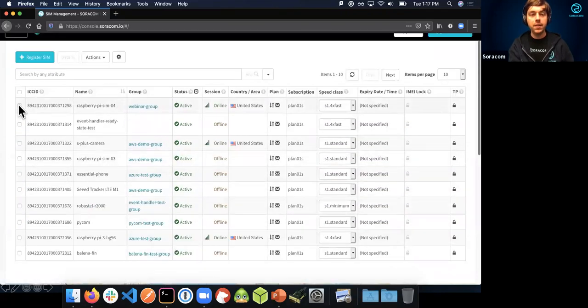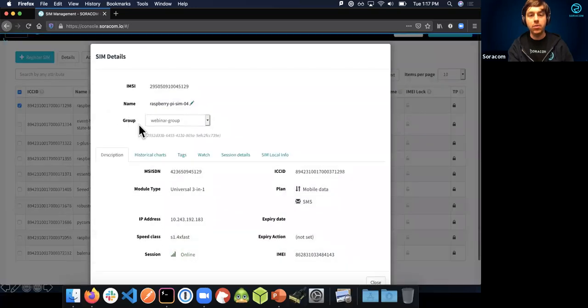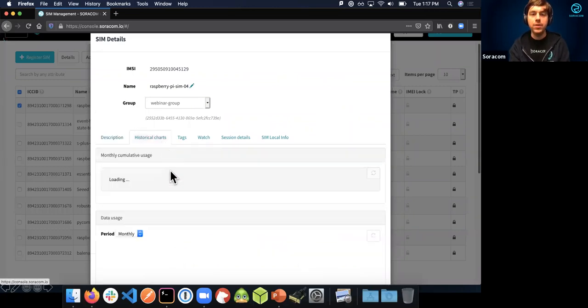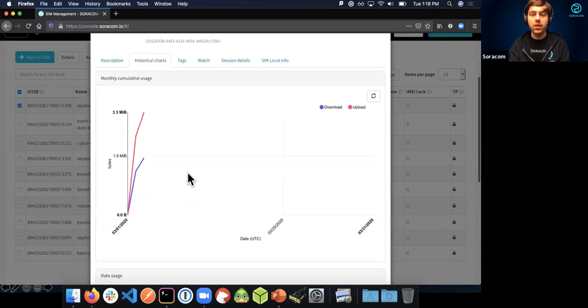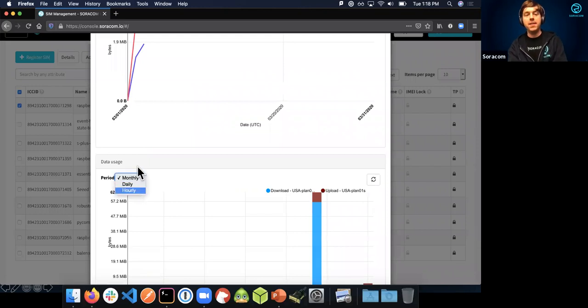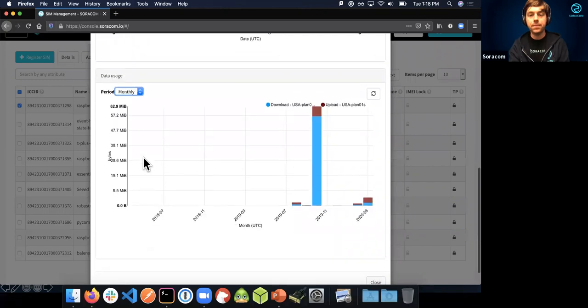If we take a look at this particular device, you can see I've named this Raspberry Pi because it's in a Raspberry Pi that's on my desk at the moment, and I've got it in this webinar group. If we click up into details, we can get some more information here. We can see the current IP address that Soracom has given it. We can hop over into historical charts, and we can take a look at the actual data consumption that's going on on that device, and break that down into different periods.